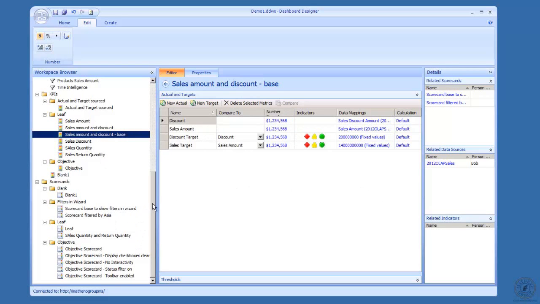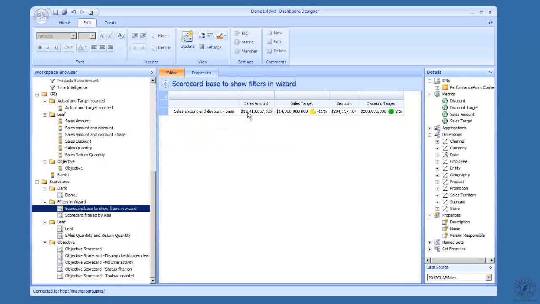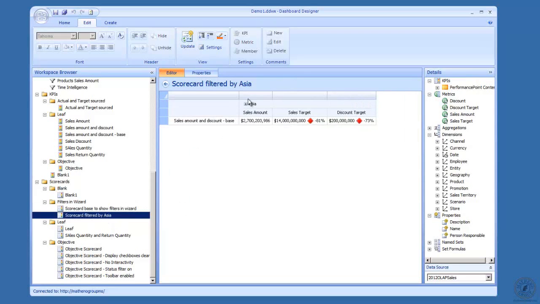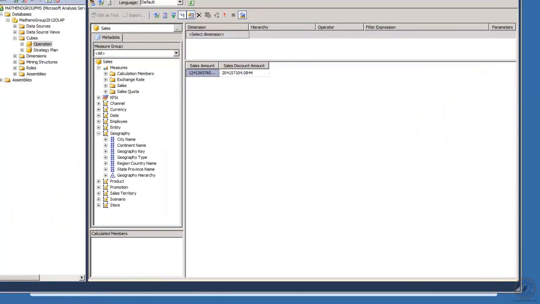So again, let's go back and take a look at the scorecards we're using. Here's the base. So I've got this scorecard up here, and it's got sales amount, sales target, discount, and discount target. Then I went through and I created a scorecard, which I'll do again for you here in a second, but to show you what it should end up as is a scorecard that's filtered by Asia. Notice the sales amount up in here. Let's fire up our friend.